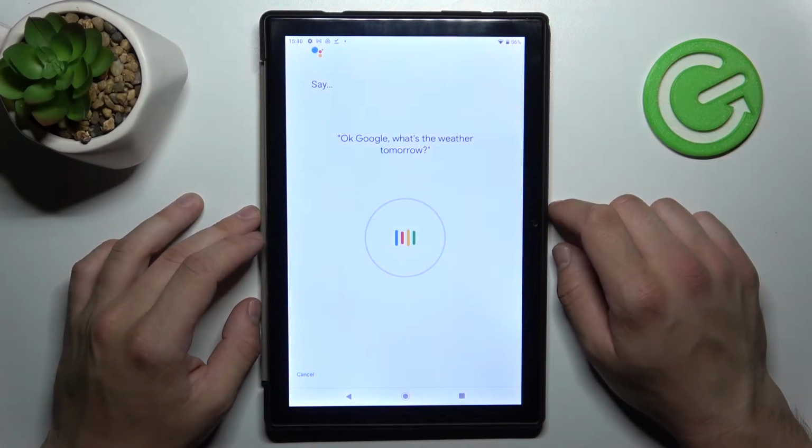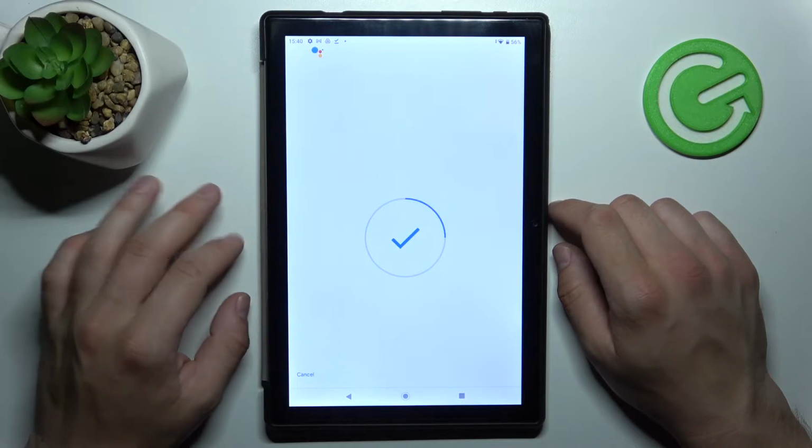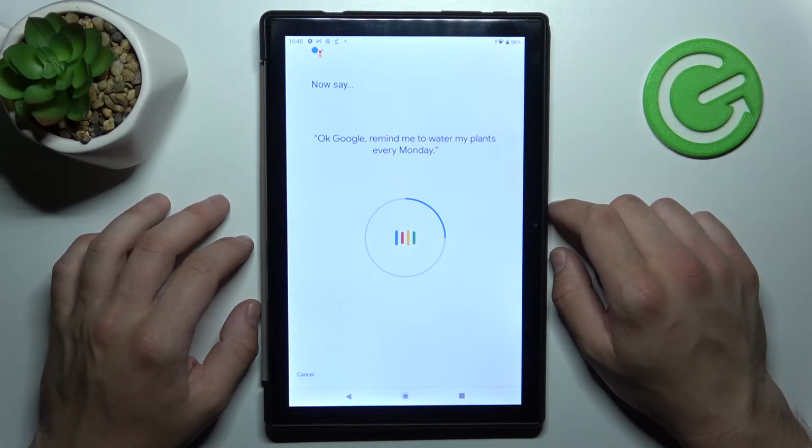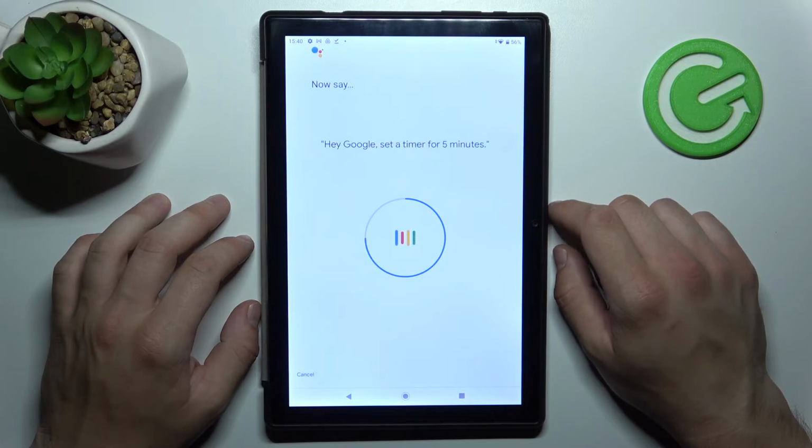Okay Google, what's the weather tomorrow? Okay Google, remind me to water my plants every Monday. Hey Google, make a call. Hey Google, set a timer for 5 minutes.